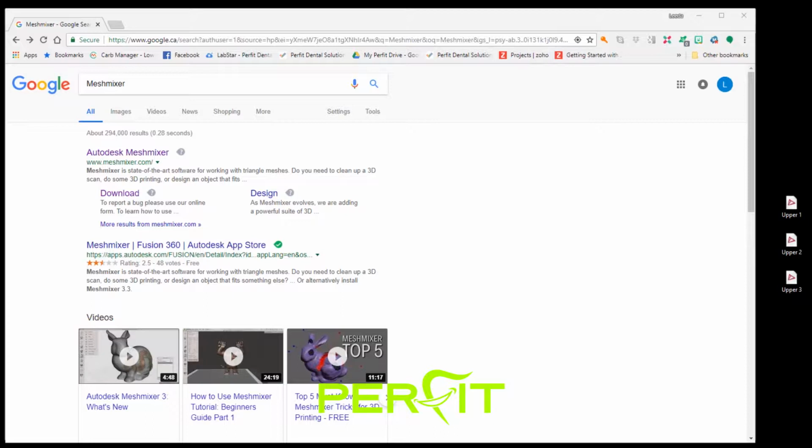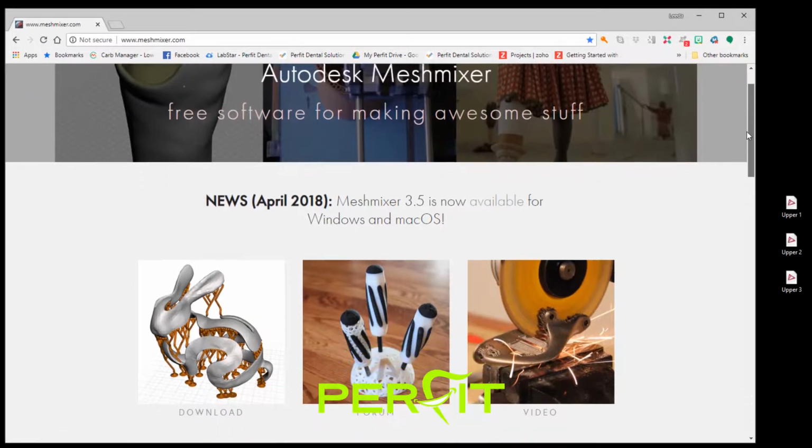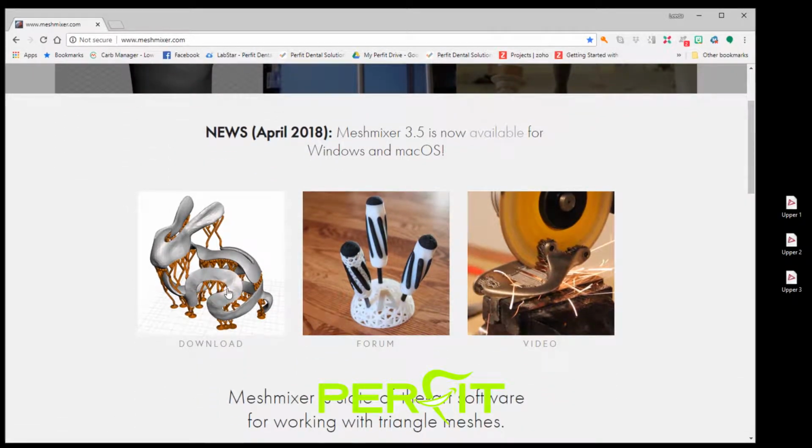Go to Google and type in Meshmixer. Your very first option would be the Autodesk Meshmixer. Once open, you'll be able to see that there is a download tab on the top right, but you can also scroll down where the bunny rabbit is and you can click on download as well.